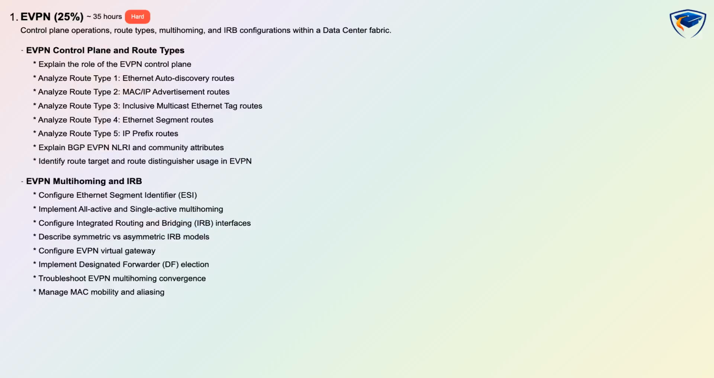You will learn the role of the EVPN control plane and all major route types including route type 1 auto discovery, type 2 MAC IP advertisement, type 3 inclusive multicast, type 4 Ethernet segment, and type 5 IP prefix routes, plus BGP EVPN and LRI, community attributes, and how route targets and route distinguishers are used.